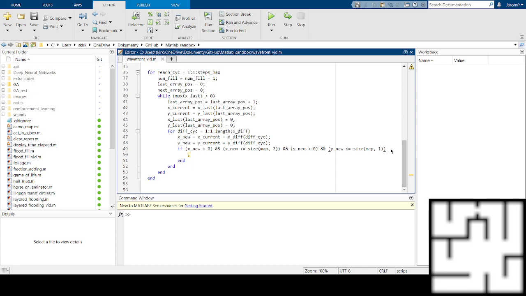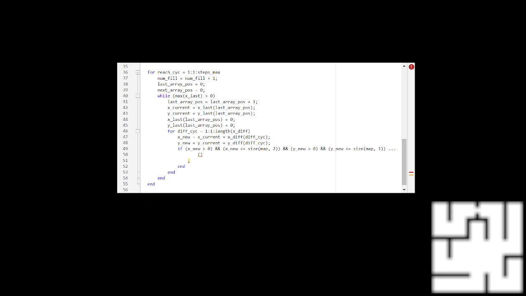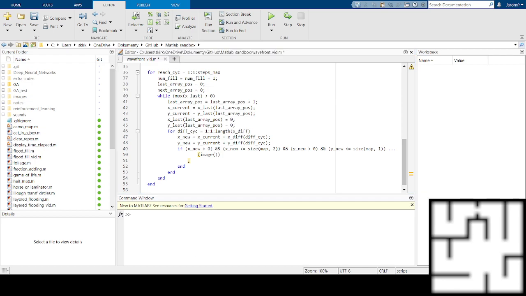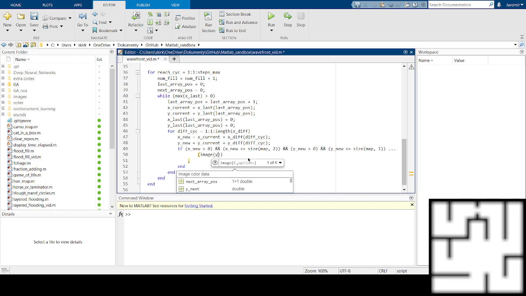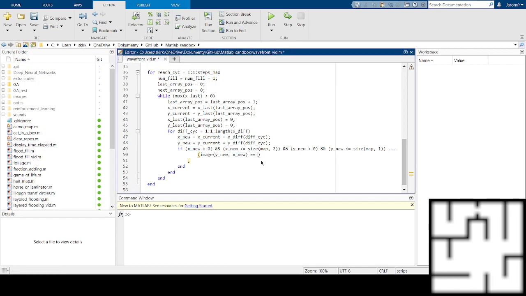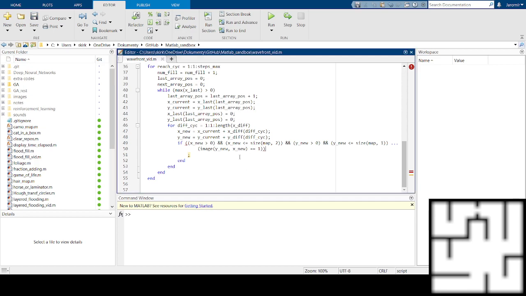And also what I will need is the image must show, on the Y new and X new positions, a space that is usable. By usable I mean empty. So this, okay.